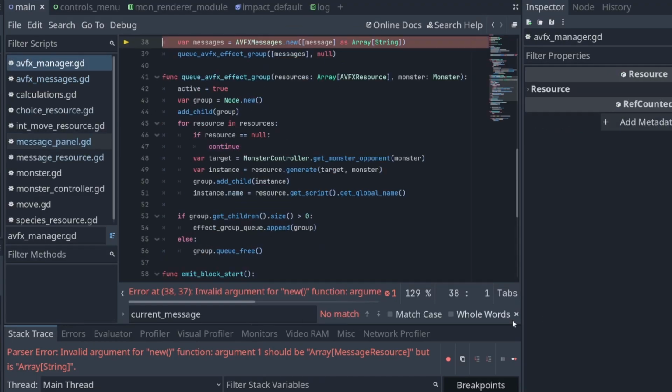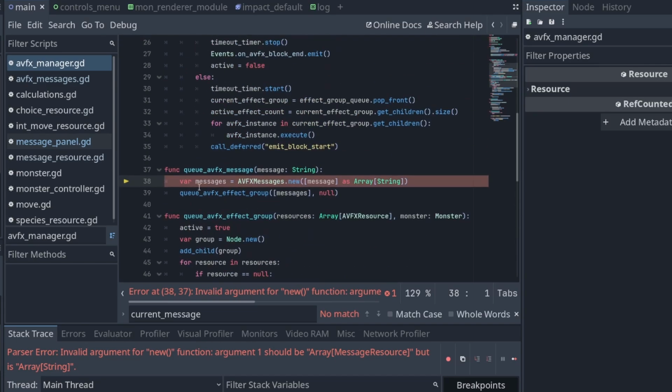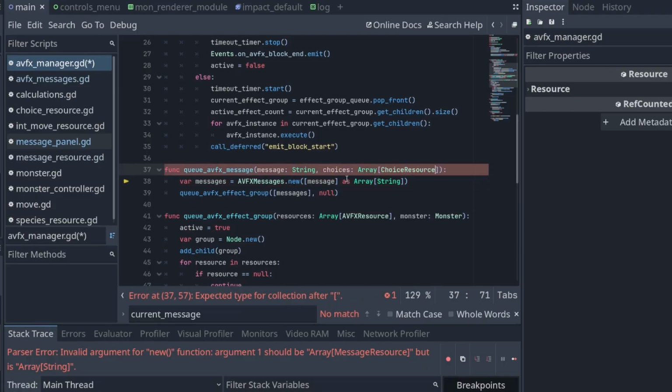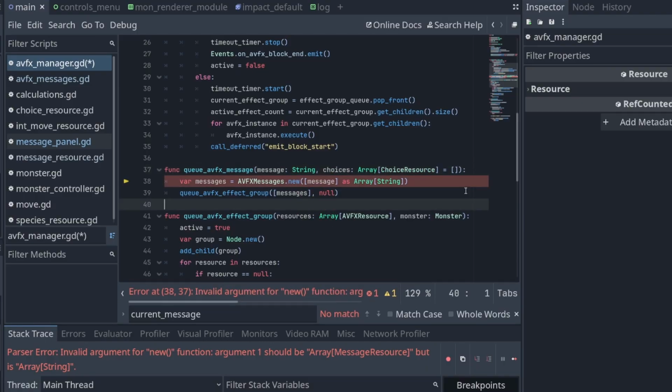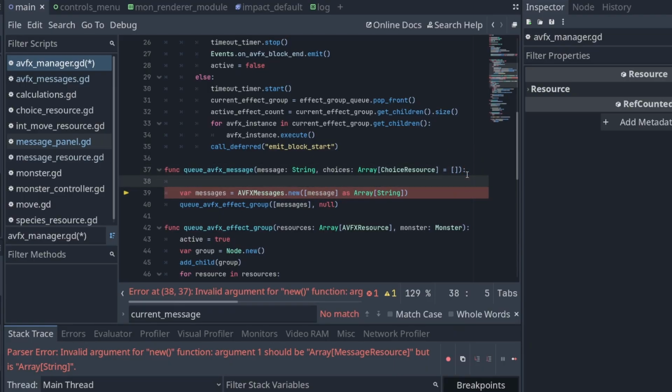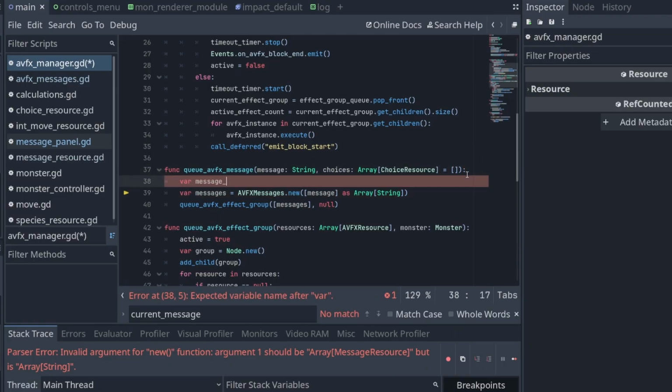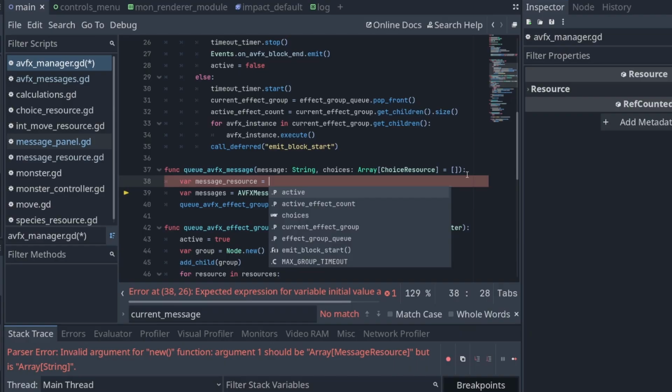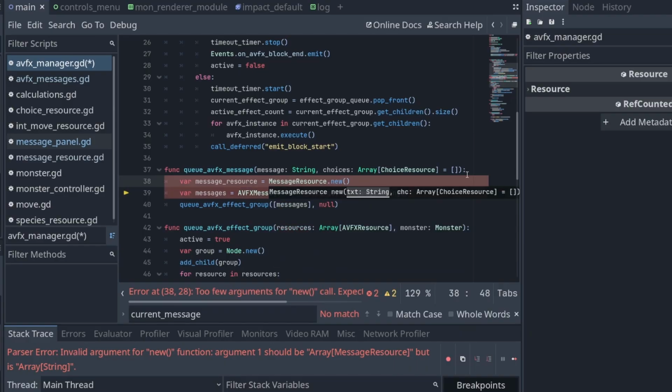Now let's run to see what else breaks. So QAVFX message is giving a string, and it should be giving message resources. You know what? Let's keep this as an option. We might want to generate messages from just a string, but expand this to let us pass in choices also and default to an empty array. We need to change message here into a message resource, and we'll use the constructor we made with init to pass in message and choices. Now we can just pass that into this array here, and that should work.